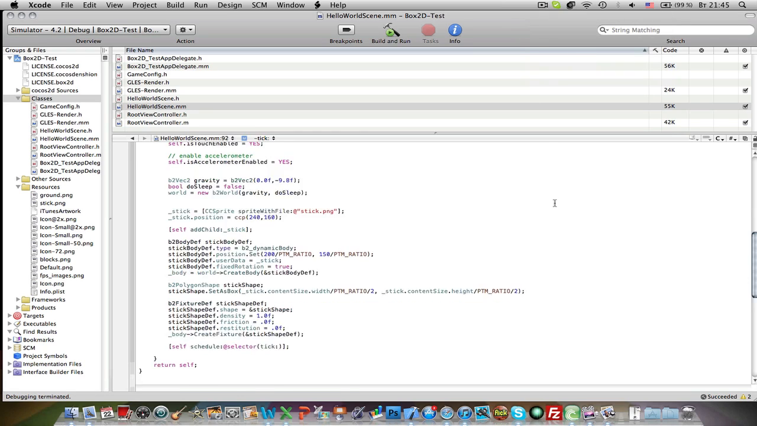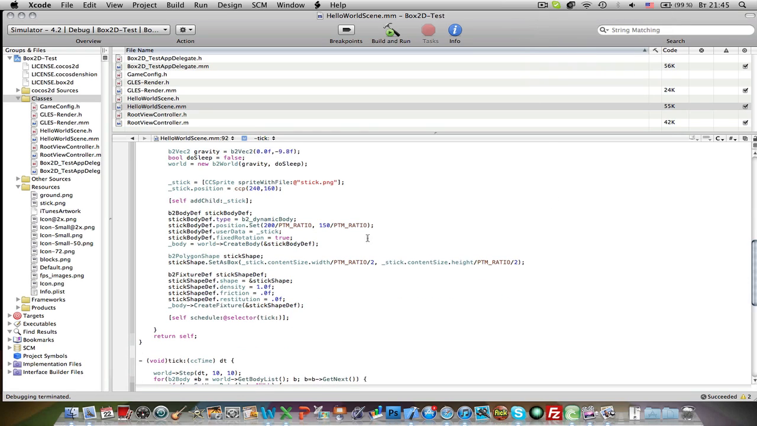I'm back, and I have added a few lines of code. I think I paused somewhere here. b2PolygonShape stickShape basically declares the polygon. It adds the polygon shape to our stick sprite. stickShape.SetAsBox is basically the size of our polygon shape. b2FixtureDef stickShapeDef is basically the fixture definition declaration.